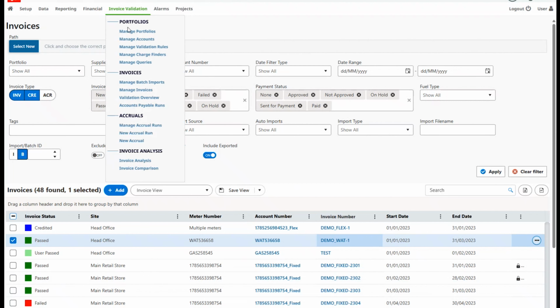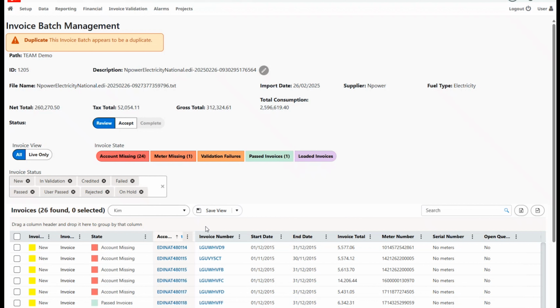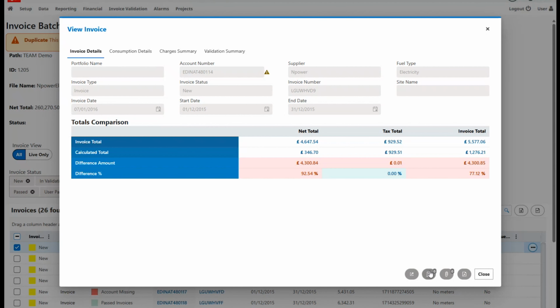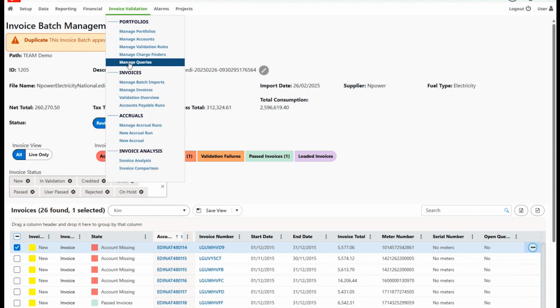Then you have the manage batch imports if you're dealing with an EDI file. If I open up one of the files and right-click, we've got add new query. Or if you're viewing the invoice, again, you've got the option here to manage the queries. So those all apply to just invoicing queries, but all queries, as I said, are under the manage queries.